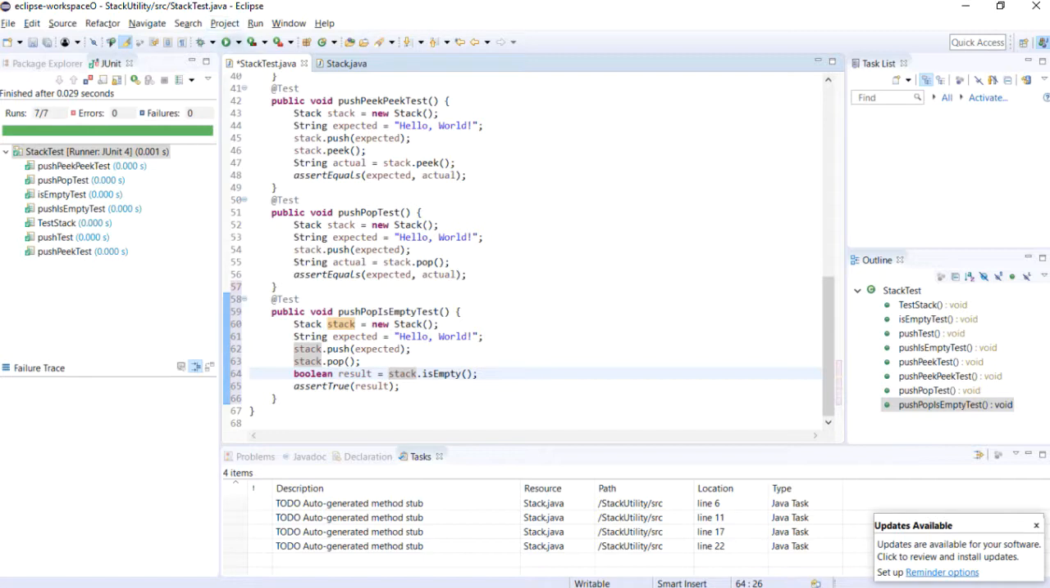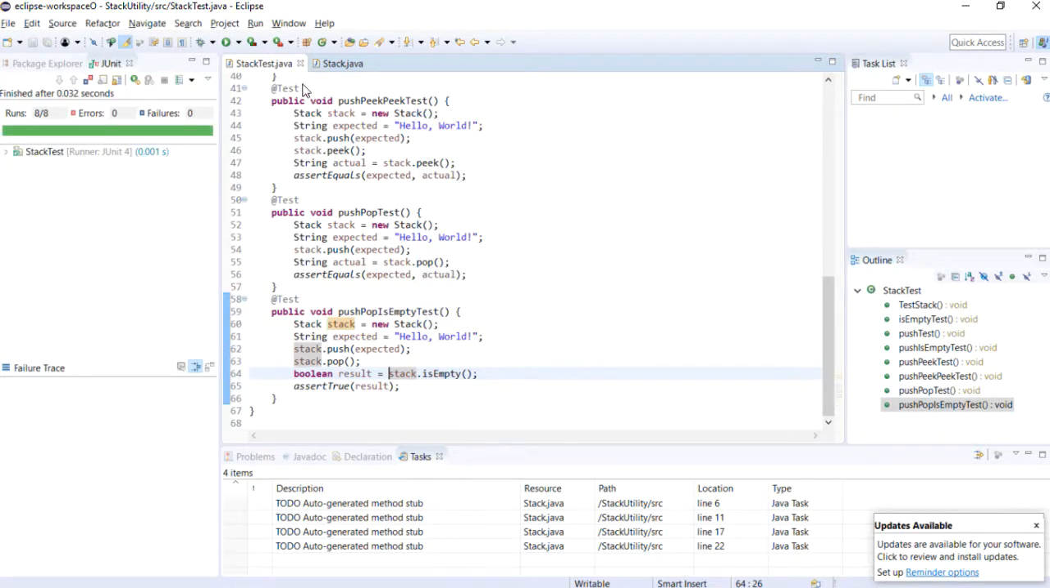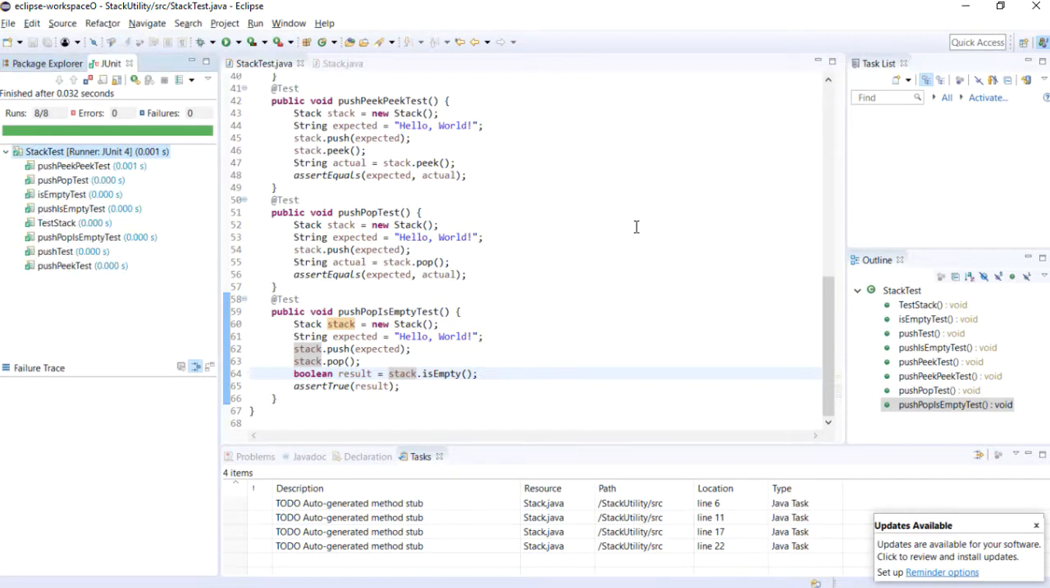And now we'll run that test. Now, notice this dialog box keeps coming up. I left it there on purpose so you can see that we're given an opportunity to save every time we make a change, but that's starting to annoy me now, so I'm going to check this checkbox to always save resources before launching. And now we have 8 of 8 tests passing, so we know that when we push a value onto the stack and we pop the value off of the stack, that value is no longer there because our stack is now empty.